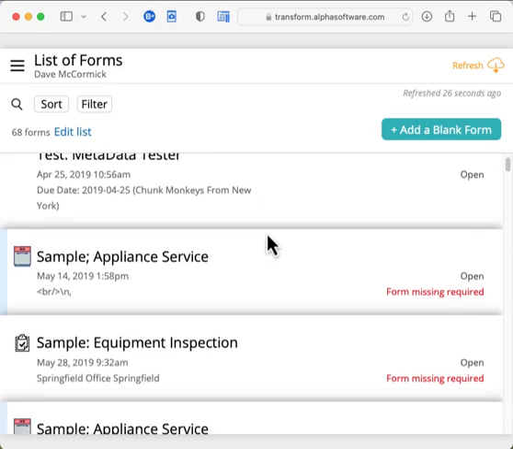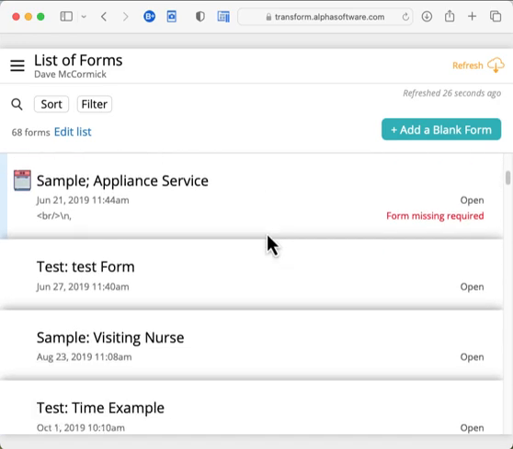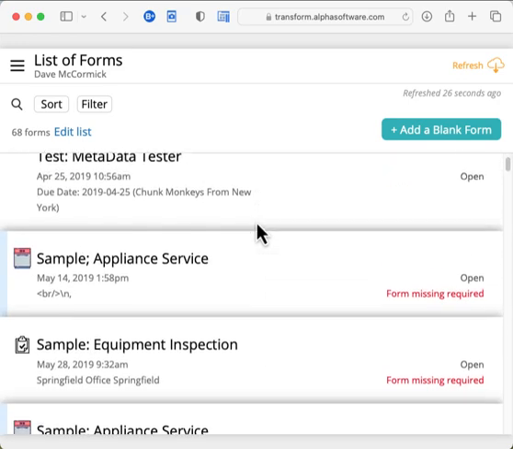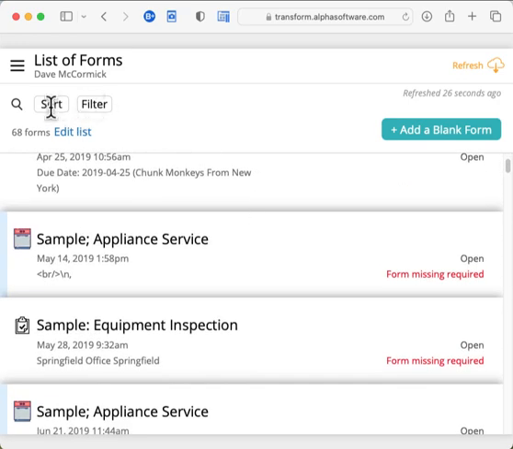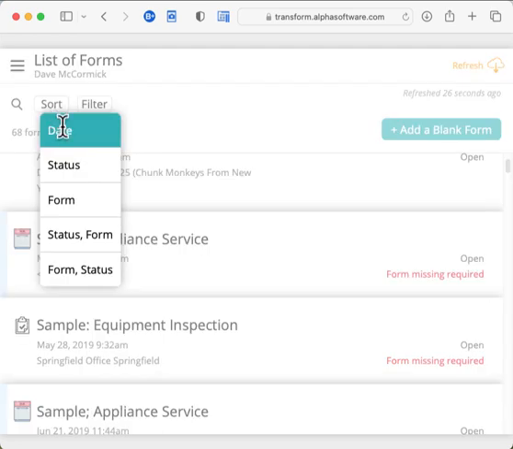This is the screen that lists all of the forms that have been downloaded onto your web browser here. And you can sort these forms using the sort command, which allows you to sort it by date, status, form, and a combination of form and status.